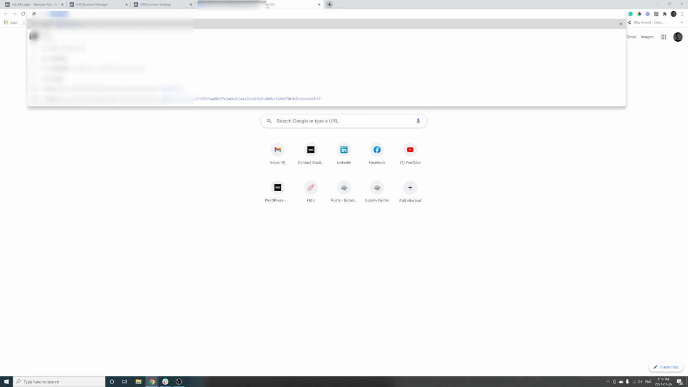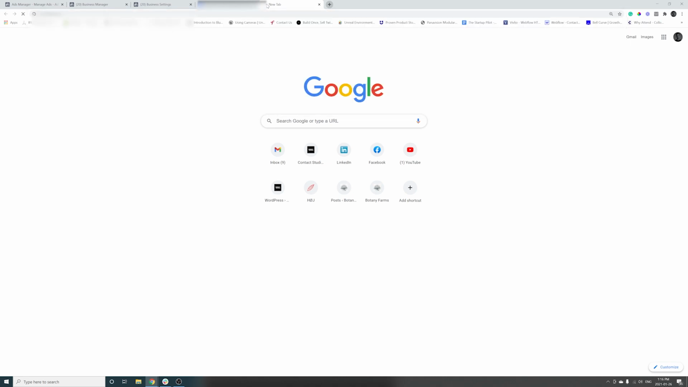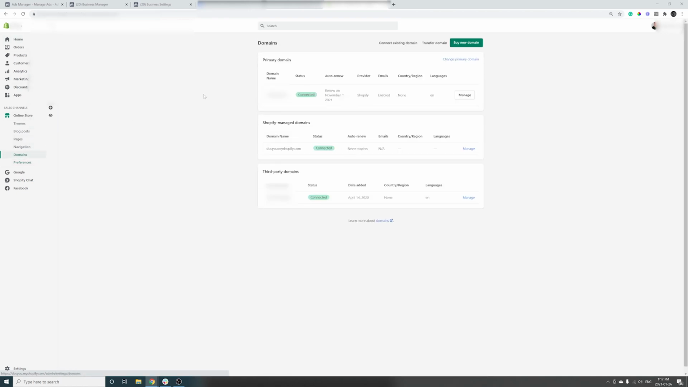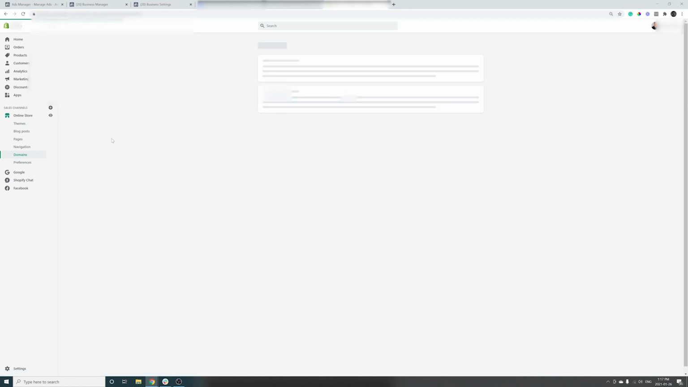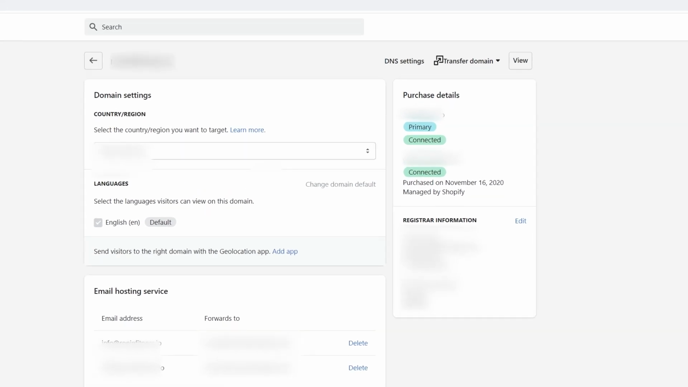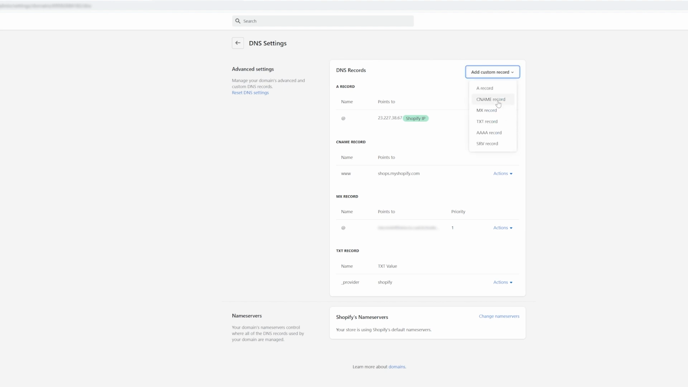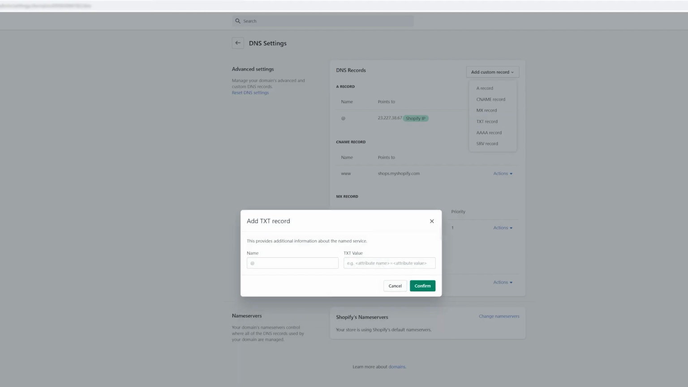Now, once we're in the back end of our Shopify store, we need to navigate to the left panel where it says Domain. Now, beside our primary domain, we need to click the button that says Manage. In the top right-hand side, we'll see a button that says DNS Settings. Click that, and then click the button that says Add Custom Record and make sure it's a TXT record.